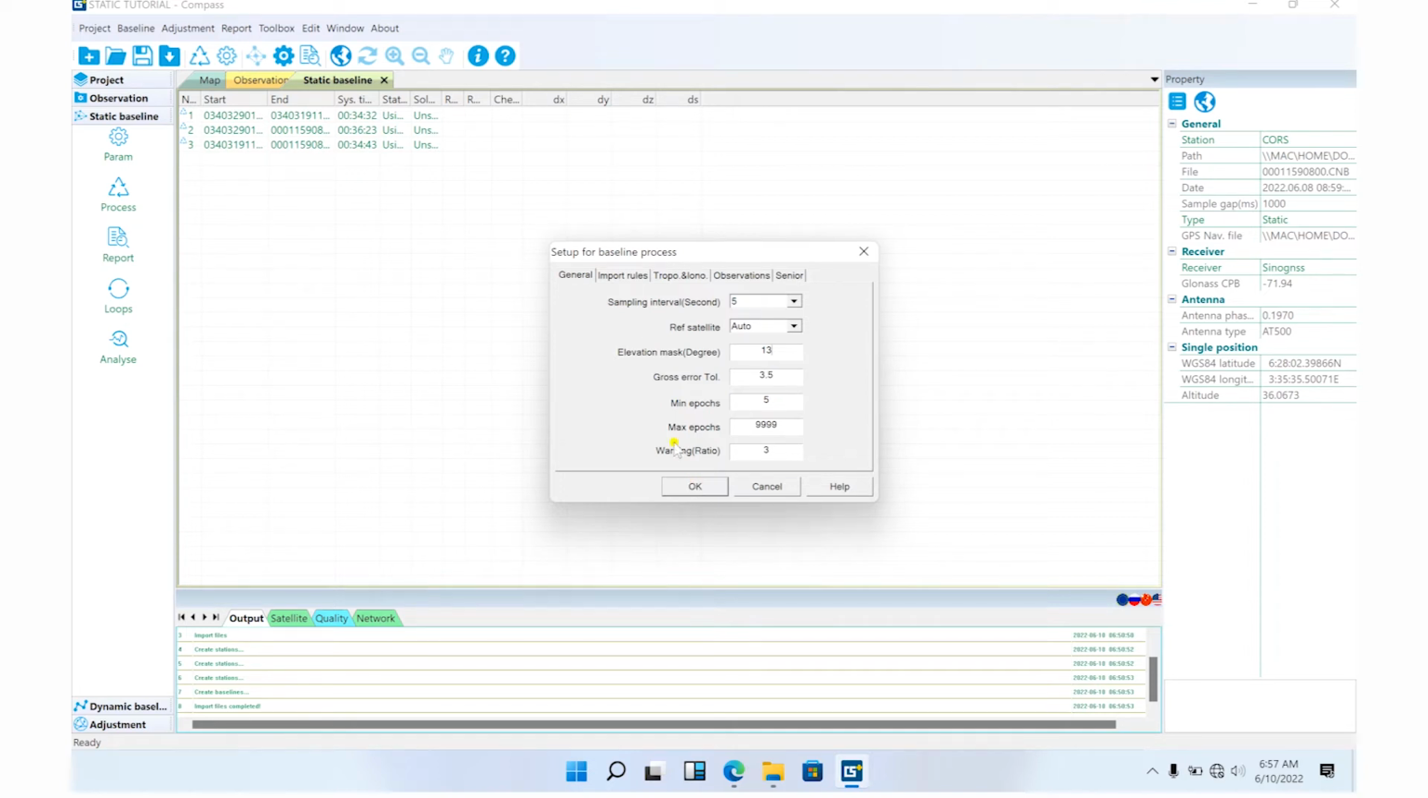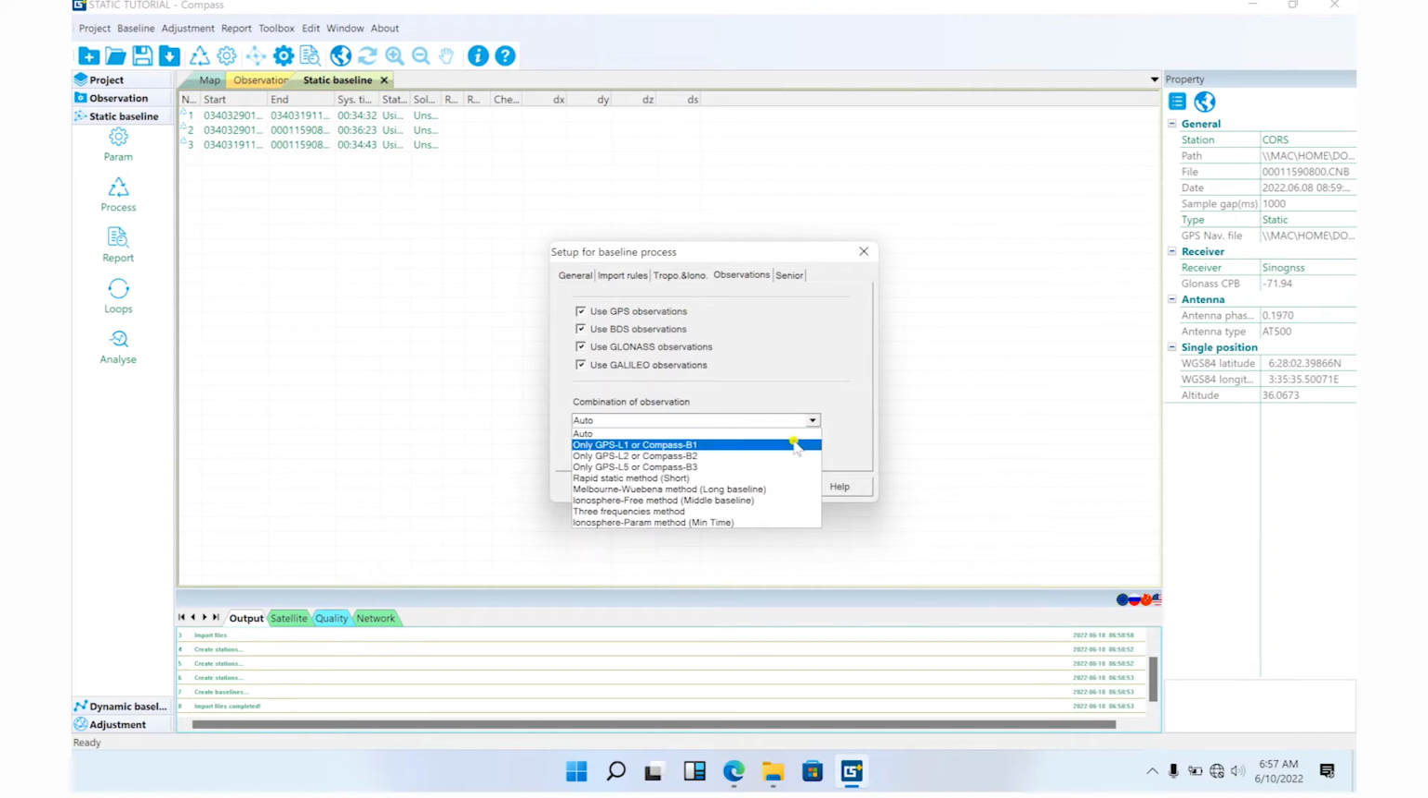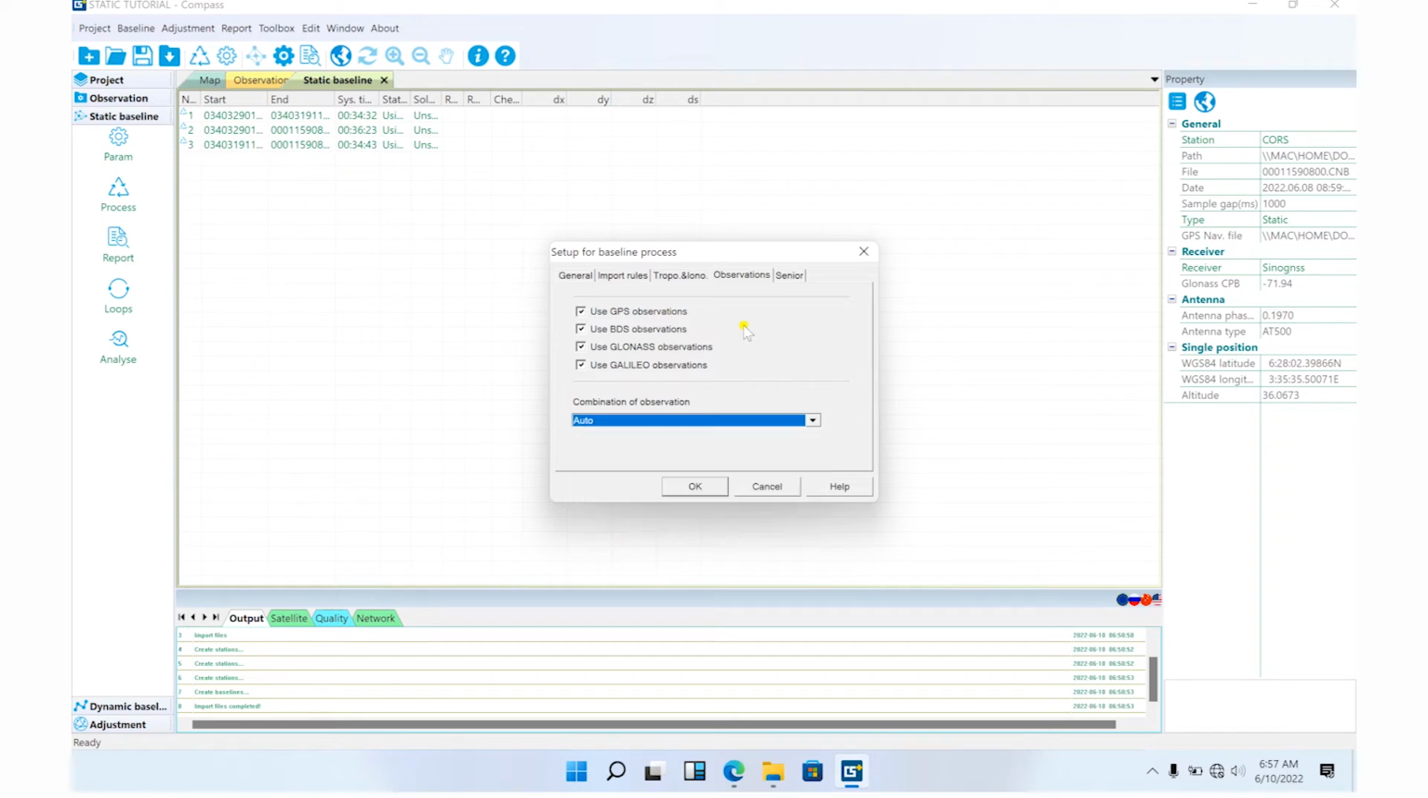Also, you can look at the troposphere and ionosphere. You don't need to make any changes there. Here, you set the software to use all the 4 constellations for processing. Now, for completion of observation, when you process, if you don't get good results, you can come here and choose another combination of observation and then process again and check your results.